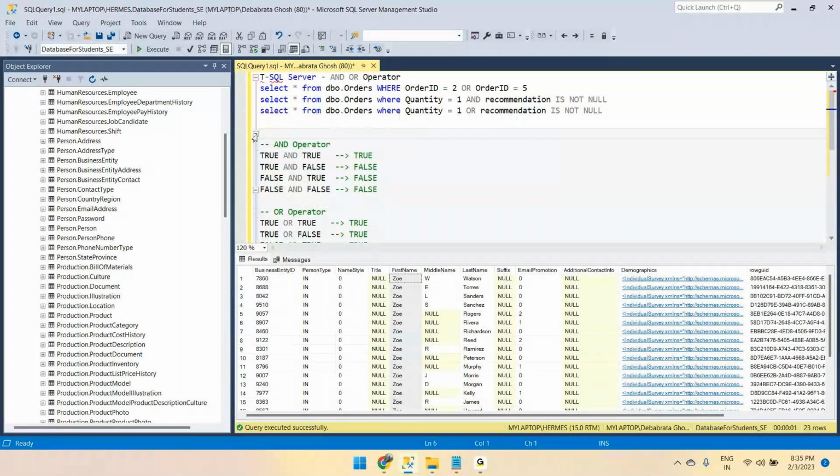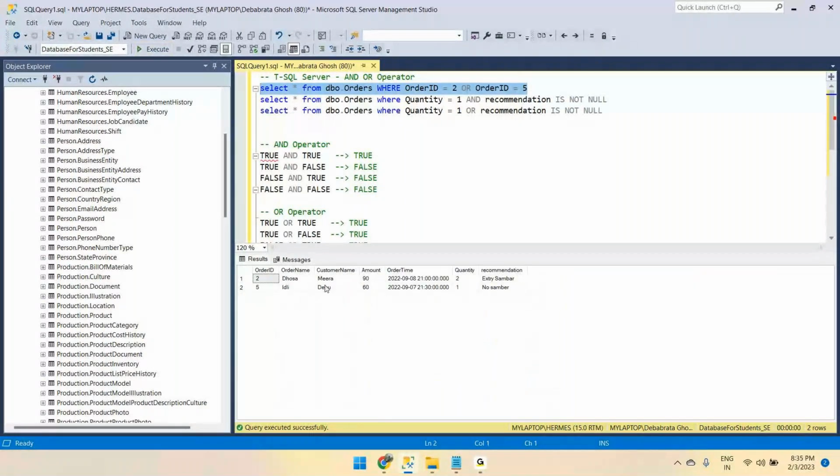Let's say I want to see the order details where order ID equals 2 or order ID equals 5. If I run this, I'll see 2 outputs. Now why? From this output, it will show the output if this condition is true or this condition is true, right?